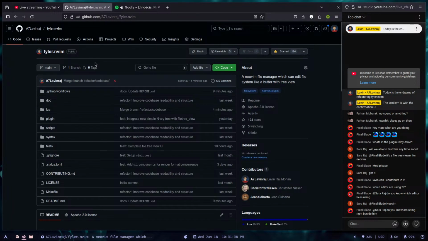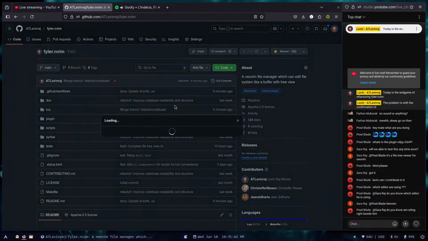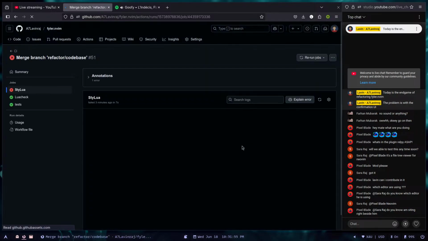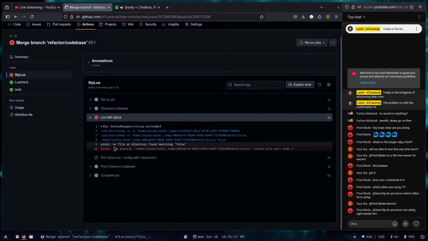Now we are officially a clean repo. Now we just have to fix this GitHub actions, because tests are passing, but there is some problem with the style Lua. I don't know what is happening with the style Lua. I don't know why it's behaving so awkwardly. Wait a minute, no file or directory found matching false.